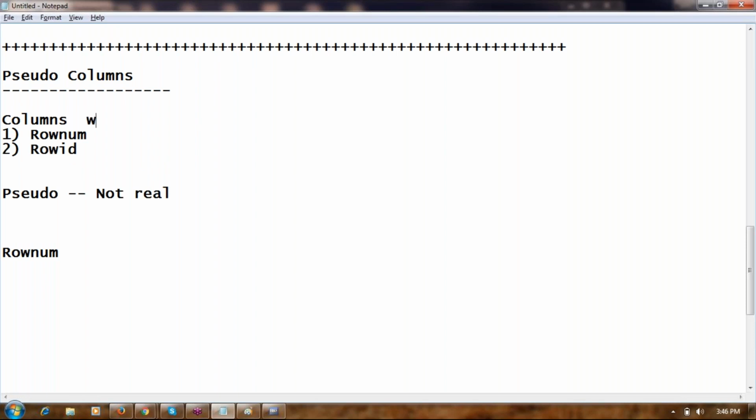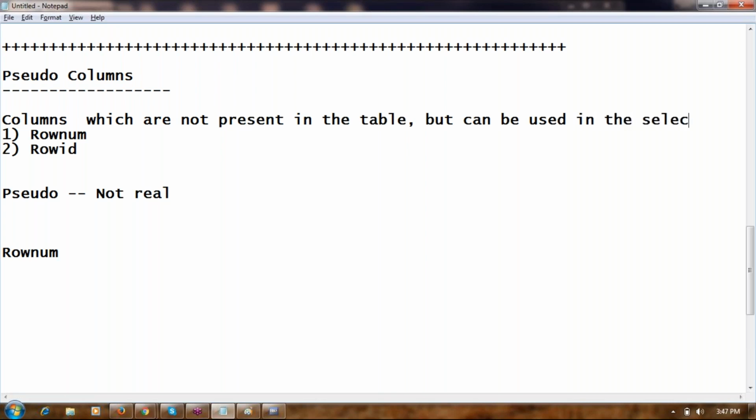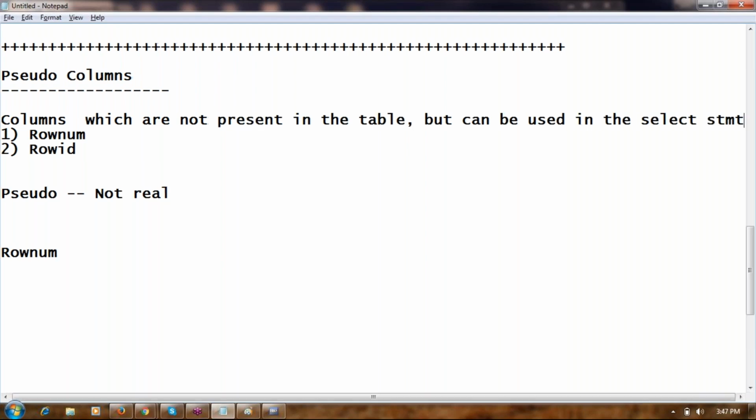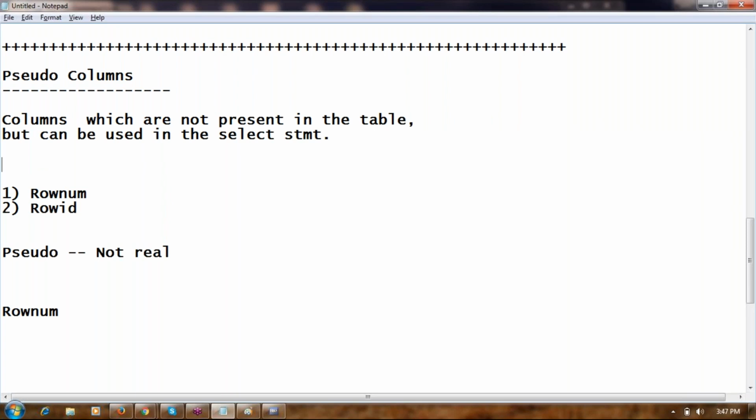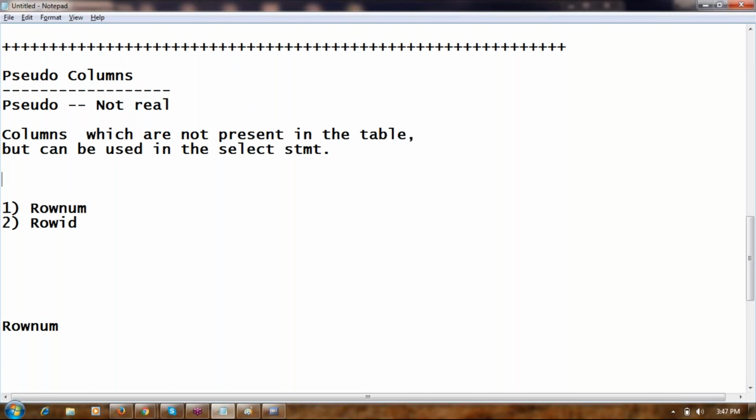Columns which are not present in the table but can be used in the select statement. Columns which are not present in the table but you can use in the select statements are called pseudo columns. Let us examine the term pseudo: it refers to not real. These are all not real columns but you can use them as if they are real columns.